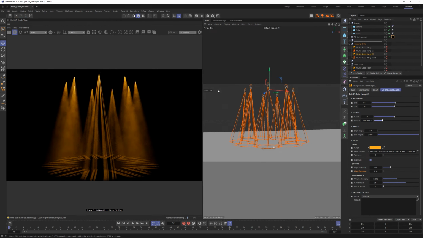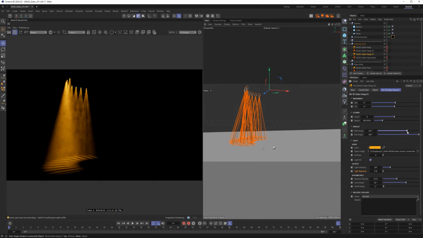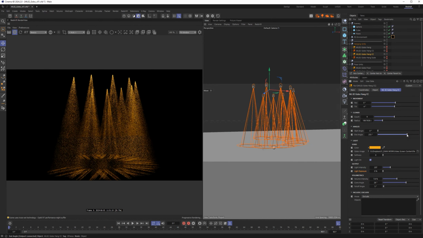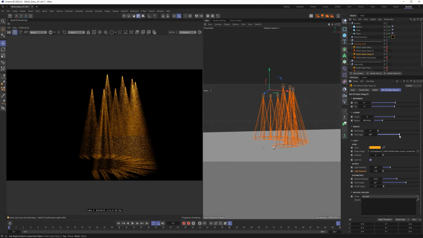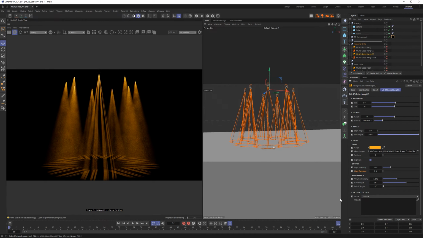So by default, this is going 360 degrees around, but by adjusting these sliders, either the start or the end angle, you can really dial in any kind of arc or partial circle that you want along the way to set this up kind of any way that you need. And everything else is going to work exactly the same as the other lights.